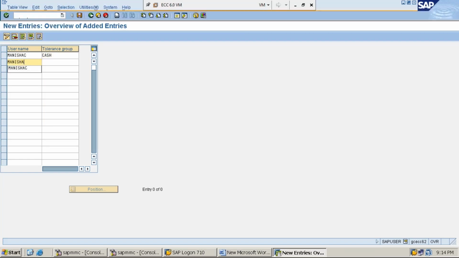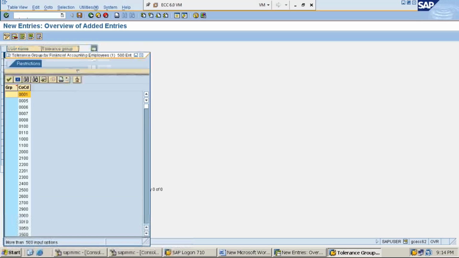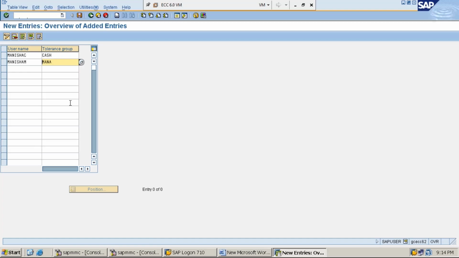MANISHAM. Then tolerance group, manager tolerance group MANA. See, MANA here.